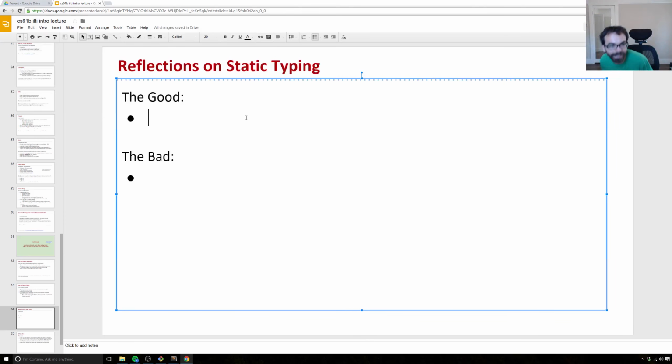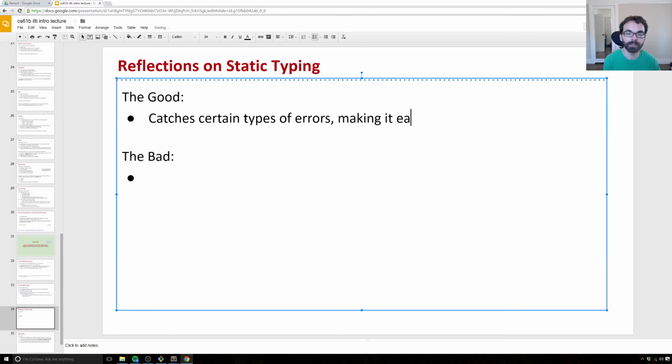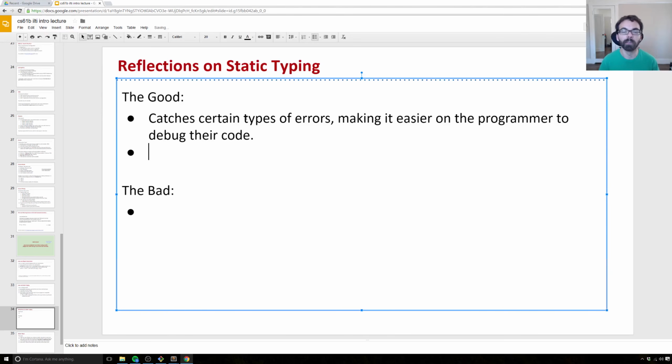Where were we? Static typing. So, the good parts of static typing. Well, one thing that's good about it is it catches certain types of errors, making it easier on the programmer to debug their code.